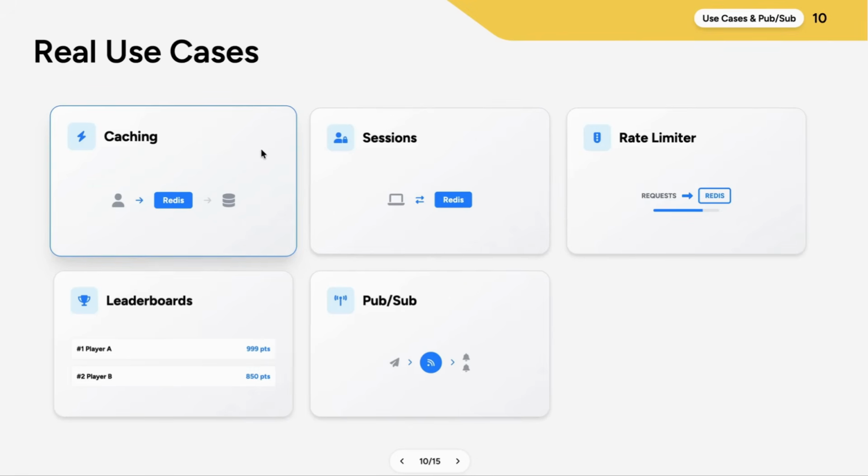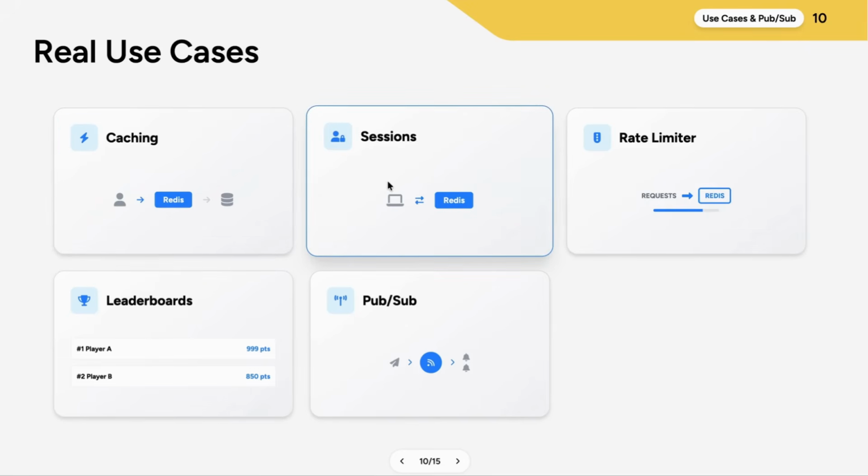The first one is caching, that you already know. The other one is session management. When a user logs into the website, we need to store its session ID, token, and authentication state. For example, if the server crashes and the user's session details are stored in server memory, that data will be lost and the user gets logged out. That is a bad experience.